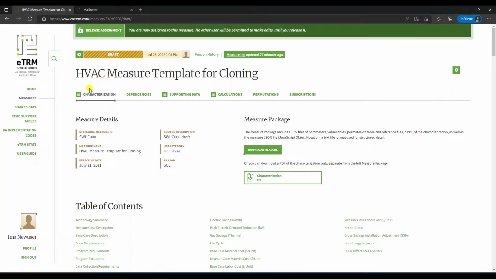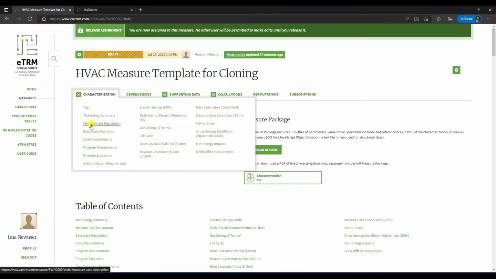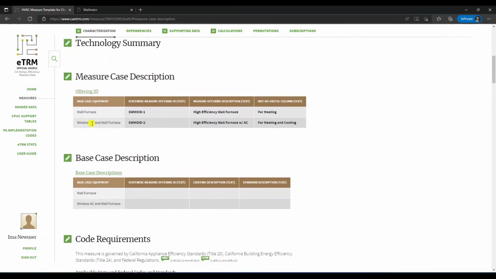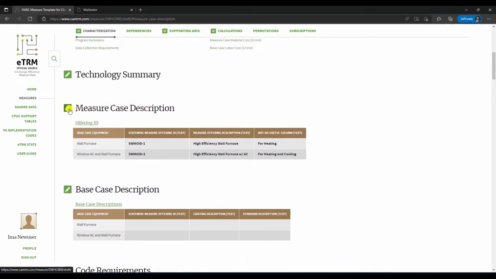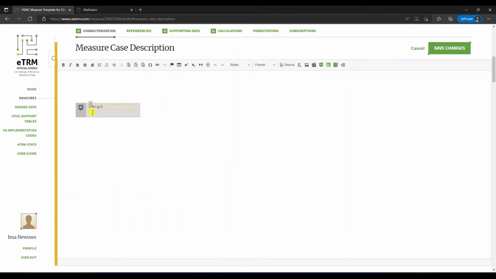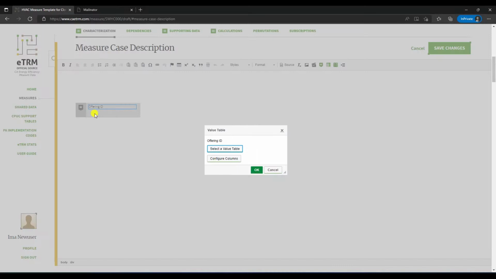Navigate to the characterization section that includes the value table you'd like to configure. Enter edit mode by clicking the edit icon next to the characterization section heading. Double-click the value table that you'd like to configure. Then click Configure Columns.